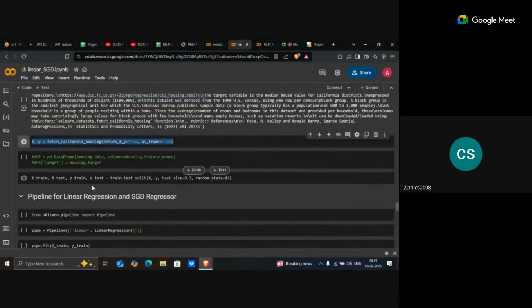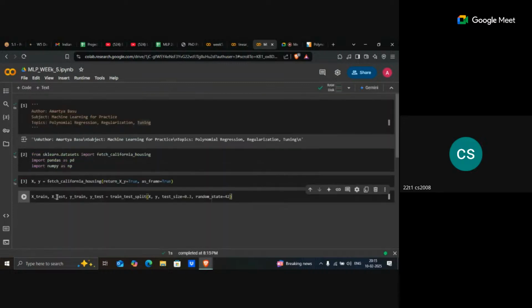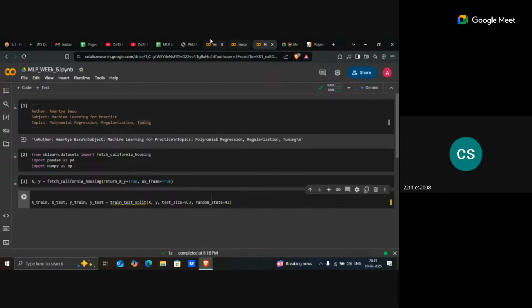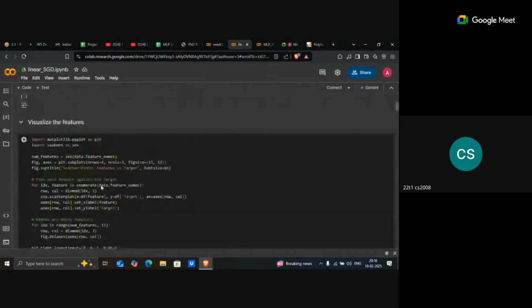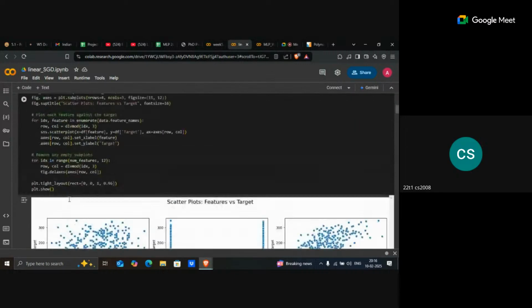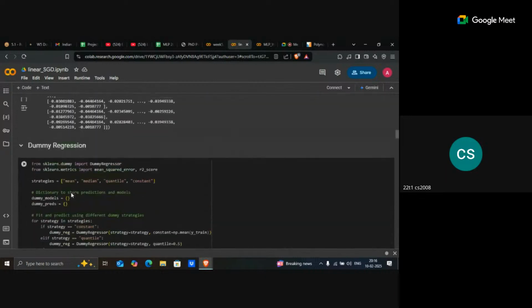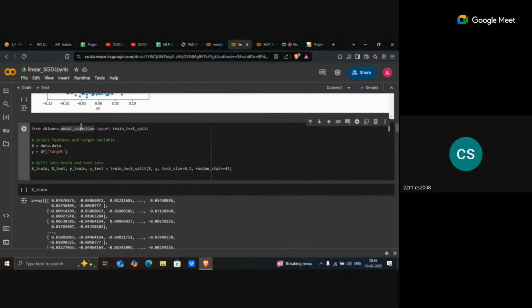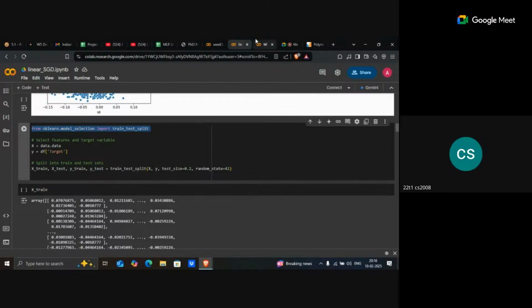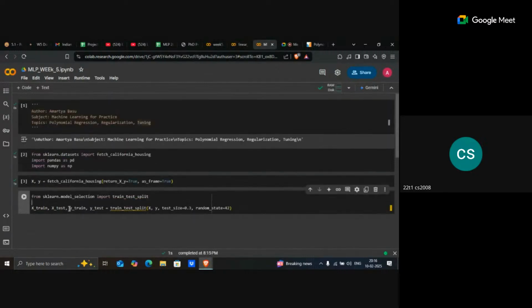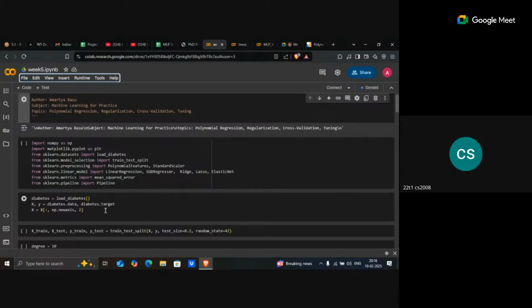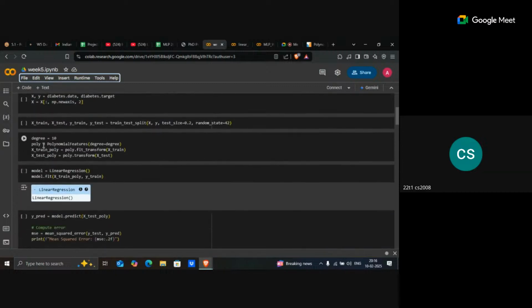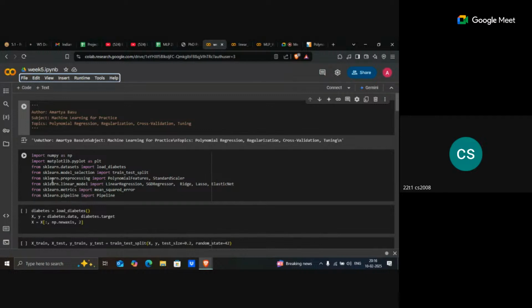Now, as usual, we will again separate the data into a training set and a testing set. I have not imported the train_test_split part, so that's why it is showing some yellow error. Yes, train_test_split. Okay, so it's split.